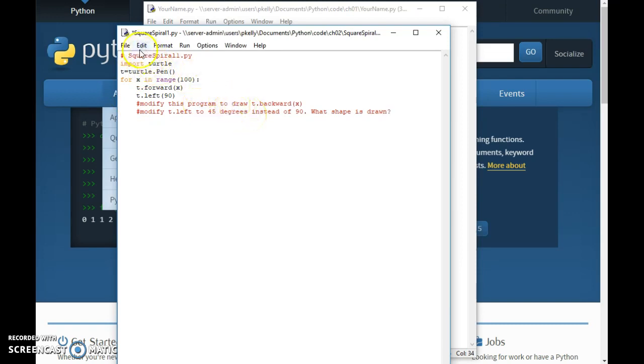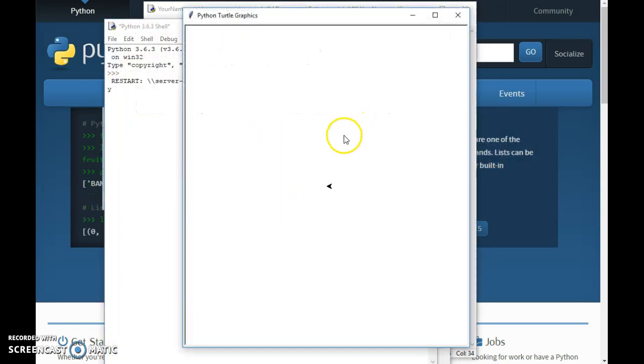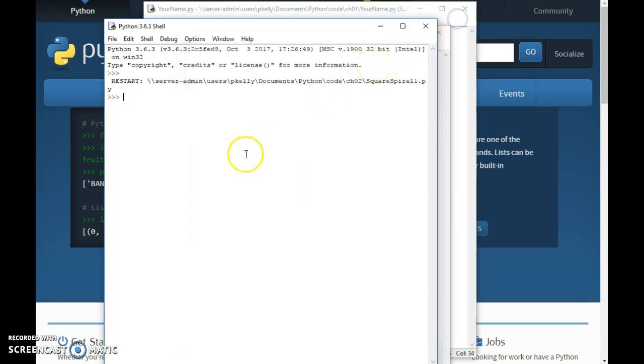So let's take a look at what this does. That's what happens if you don't save. And as you can see, it's drawing a rather cool series of squares. All right, and that's it. That little line of code did that cool design. This is a great way to get students engaged quickly into the power of programming and Python.